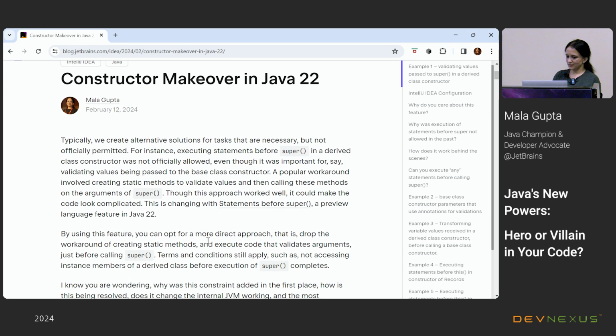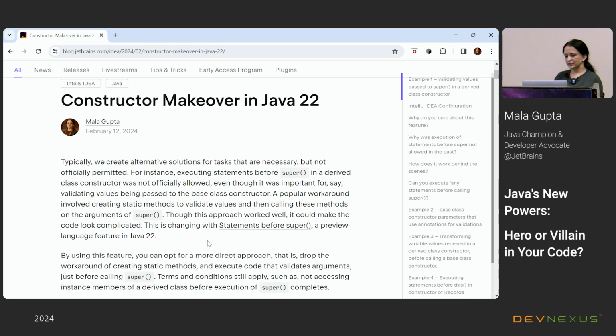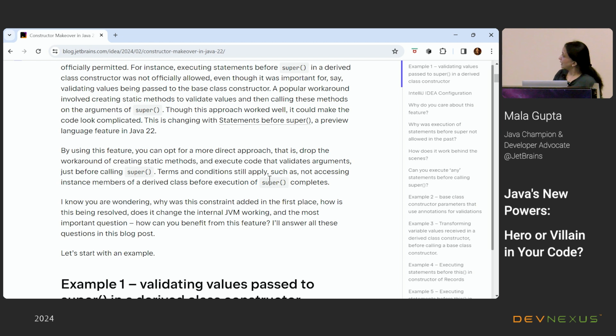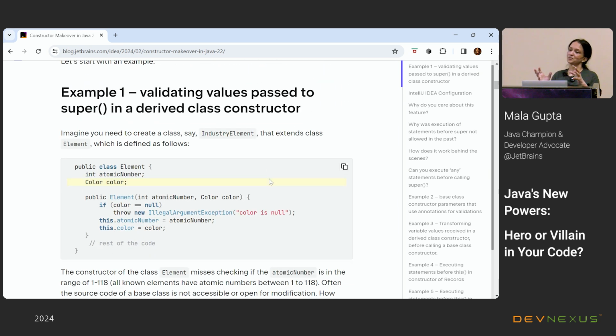so this is a blog post that I have in which I talk about how the constructor is going through a lot of changes in Java 22, and what I am talking about here is the feature statements before super, because whenever we are calling a superclass constructor, a lot of times we need to verify the values that we pass to the super constructor. But because of the language constraint, we cannot do that without creating a static method and then passing those values to the static method. So, now that could be changed.